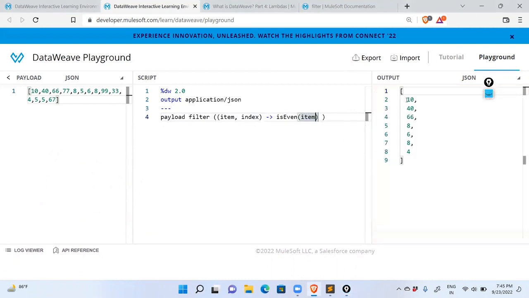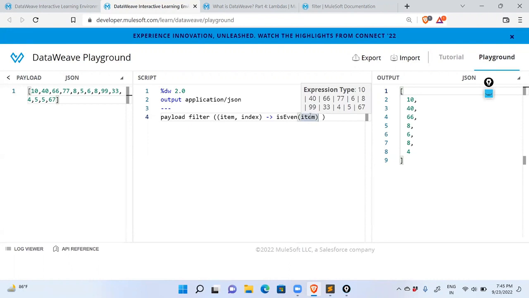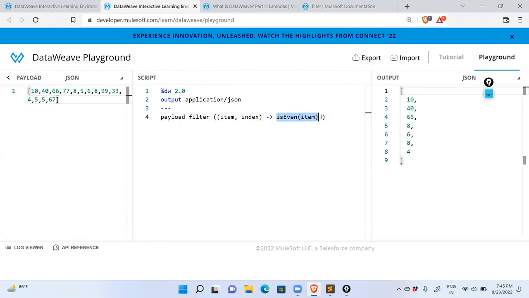Now you can see what value it is returning. Even numbers: 10, 40, 66. How is it executing? First the 10 is copied into the item. Is even of 10, is it true or false? True. That means it is always expecting true, and only then will that value be printed.